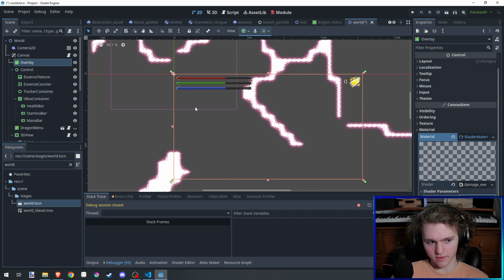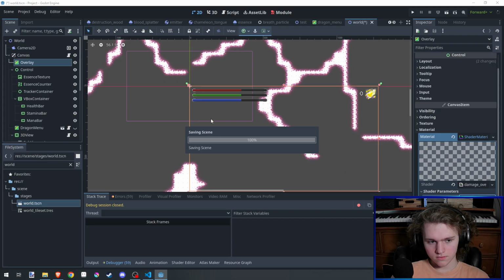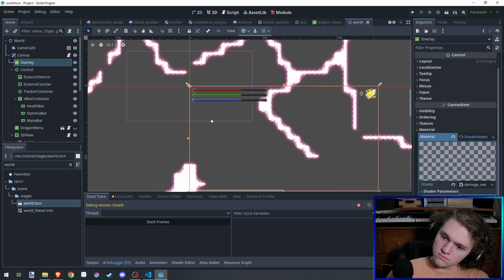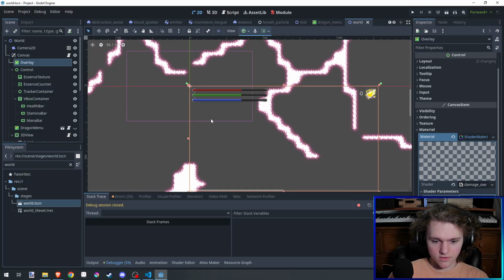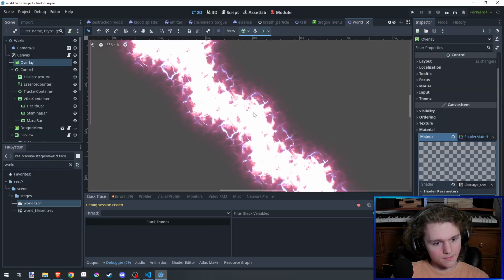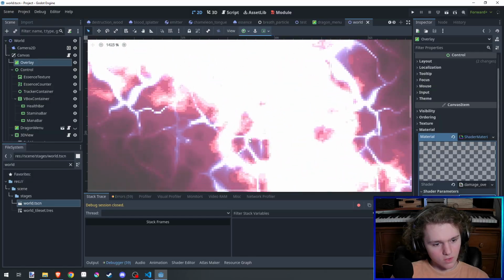Yeah, pretty basic effect. That's like the closest thing I have in my game. Whoa.